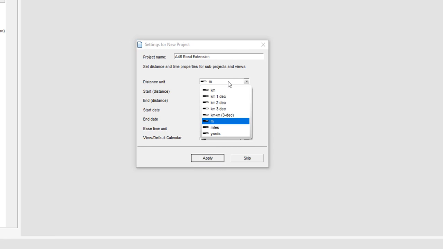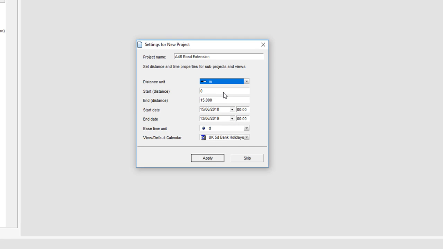I'm going to choose the unit of measure in distance, so I can have any of these and I can make new ones, and we can have kilometers with 3 decimal places or just meters, miles, yards, feet, chains. You can make your own units. And so the start and end distance, the footprint of the job in distance, is defined here. So you can have any start value which can be negative or positive. We're going to do meters to 5,000, so a 5-kilometer road, and that's the footprint of our job in distance.